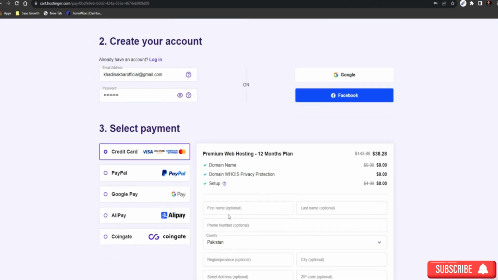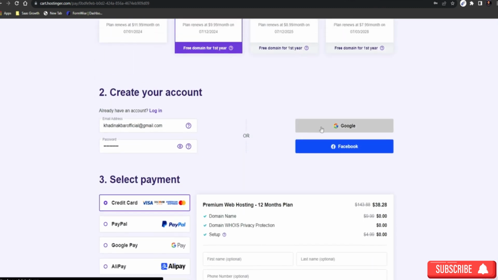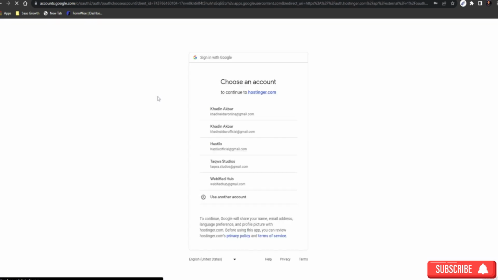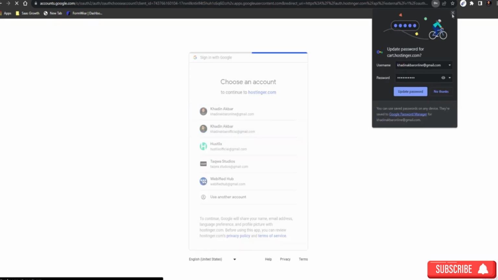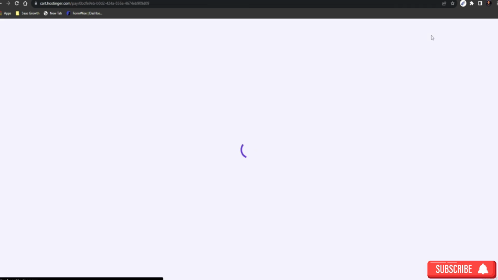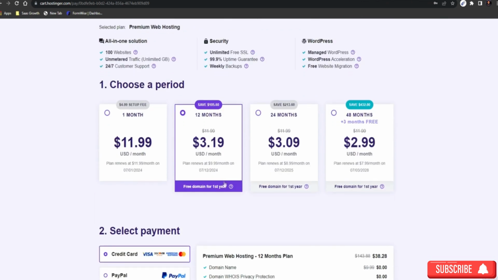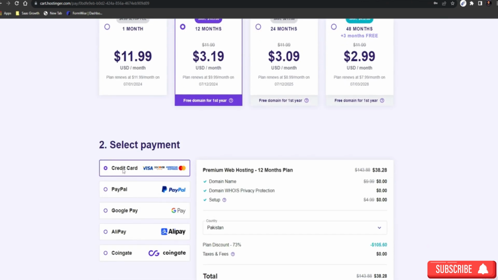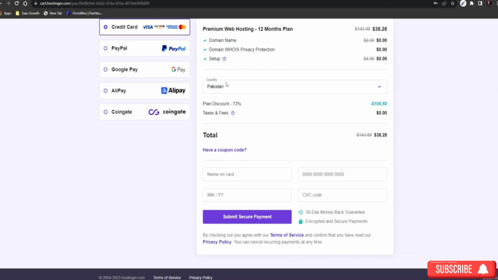I have added the password, or what I can do is sign in with Google. So let's just sign in with Google. So here you go. I'll select this account and I'll just sign in with Google. Here you go. I just selected this one. Now I have to select credit card, PayPal, Google Pay, Alipay, or CoinGate. So I'll select credit card, and then the total bill is $38.